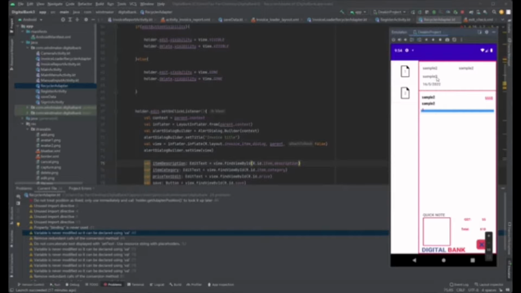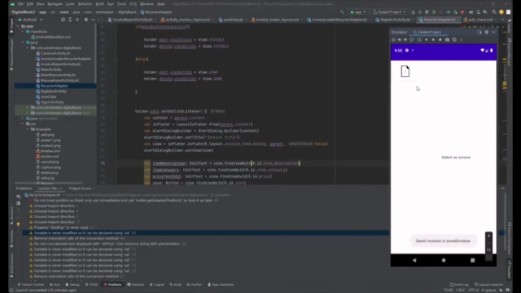On the top is the invoice title, in the middle are the invoice items, and on the bottom is the invoice note, and the total, the GST and the total amount are displayed at the bottom. If the user hits the cross button on the bottom, it will delete the current report that you selected, and then this will refresh the page like this.